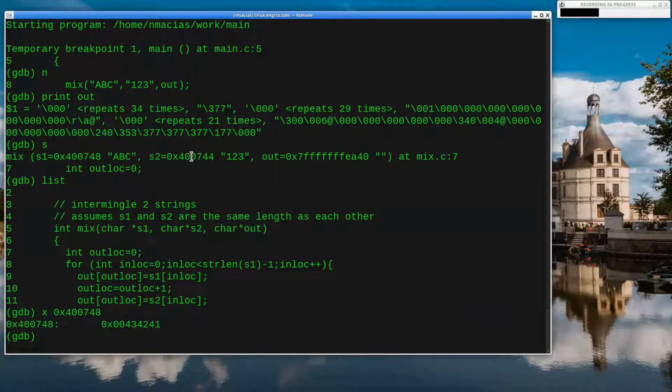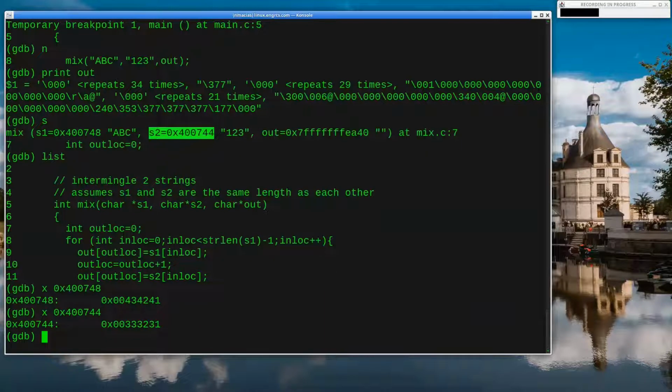All right, well, it says S2 equals 4000744. So we can look at that location in memory. And that contains a 31, 32, 33, and 0: ASCII codes for the digits 1, 2, 3, followed by a null terminator. So that's the actual contents of the machine's memory where the string 1, 2, 3 is stored.